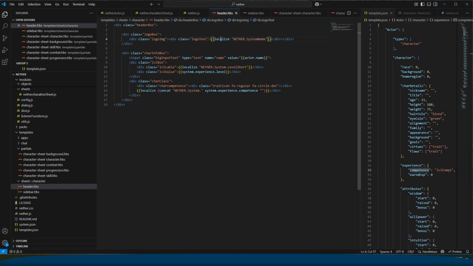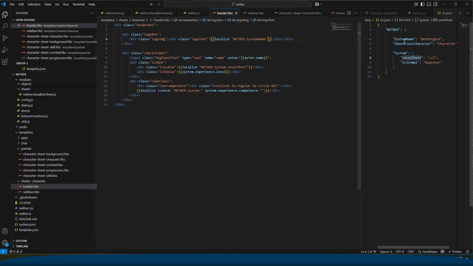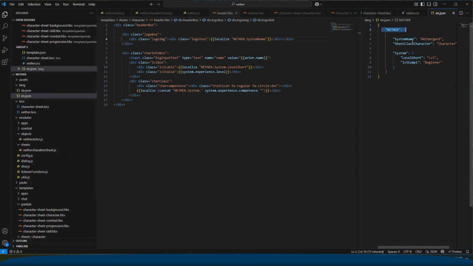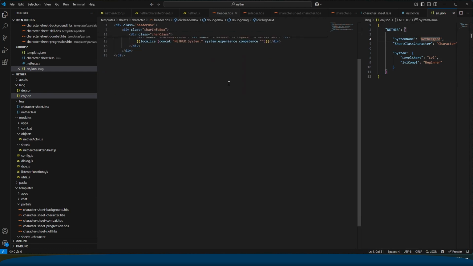So with this, I'm saying, okay, localize. So look up in my localization file, which is here, for nether system name. So we have here the big object nether and here the system name, which is NetherGuard. So I can reference here directly, and what is shown to the user is actually NetherGuard.